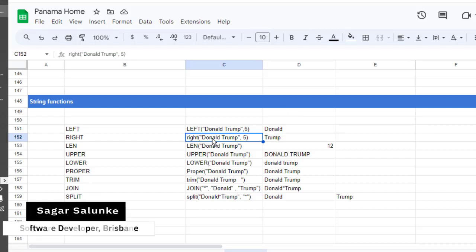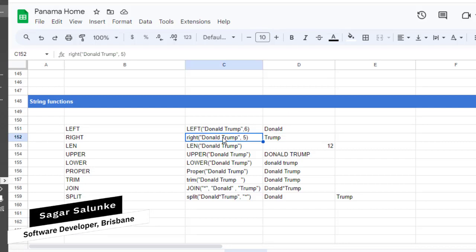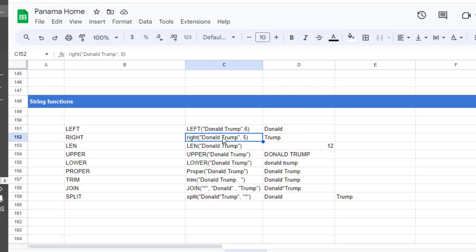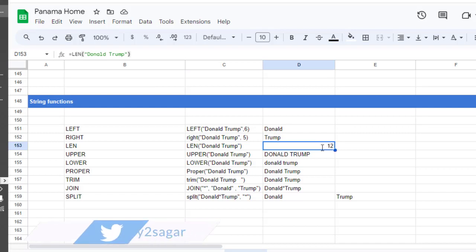Then right is similar to the left. In case of right, what happens is that letters are extracted from the right side. So here we are extracting the 5 letters from the right side, which is Trump. If you want to get the length of the string, you can use this syntax length and then whatever is the string. So there are 12 characters in that string.